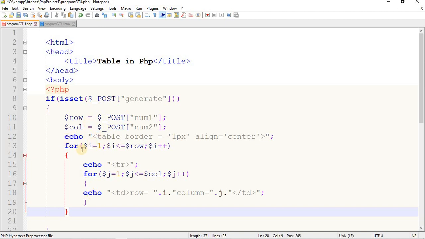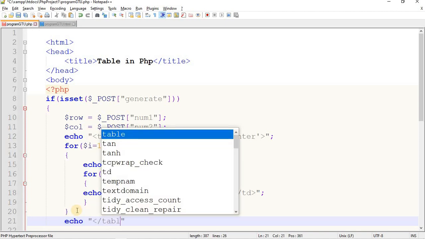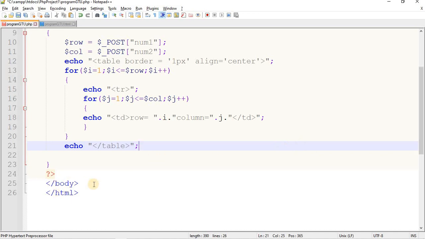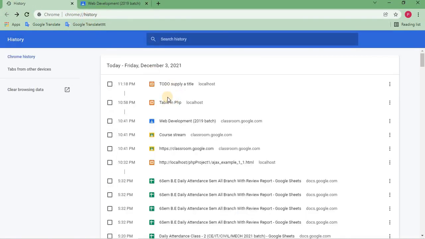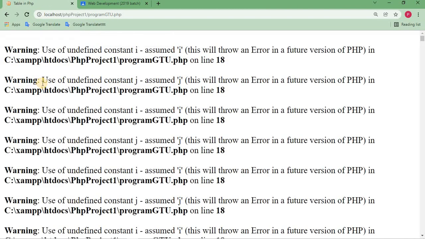So this is the starting of the table. After that, in this outside for loop I have created tr, and inside this inner for loop comes the code to create columns in the table. Okay, so after that we need to complete this table. So echo table closing. Okay, this table is completed. I have already completed this body and HTML tag. Okay, so I hope it's working. Let's check it. Okay, number of rows is equal to 50, number of columns is 3. Now generate table using PHP.